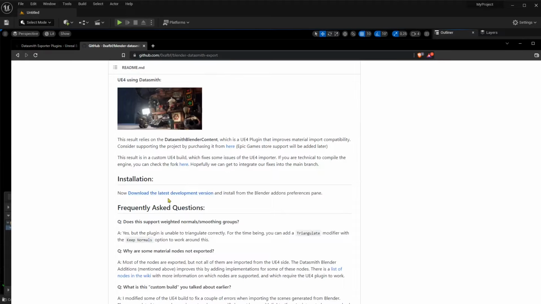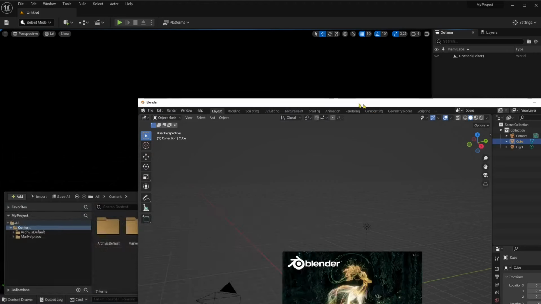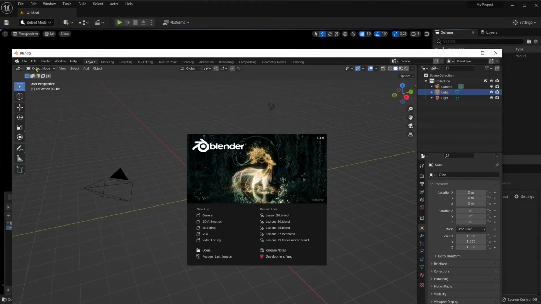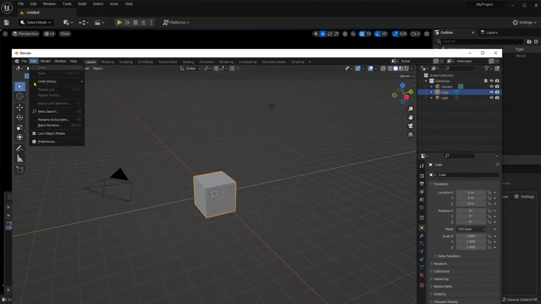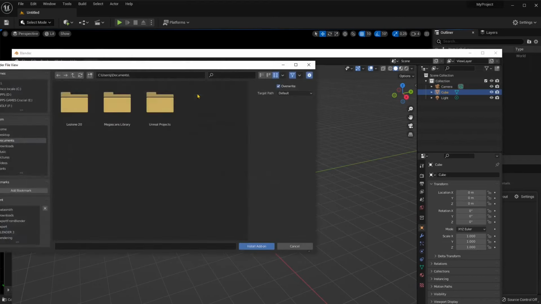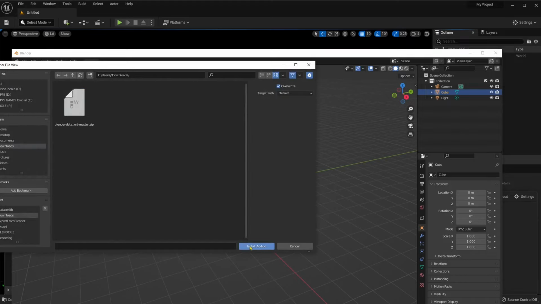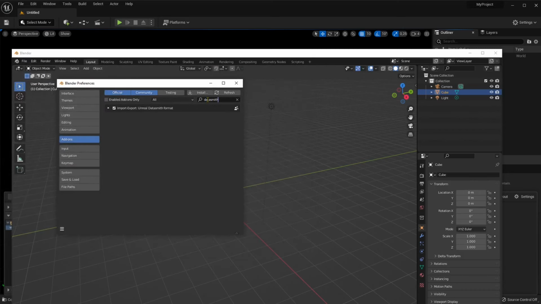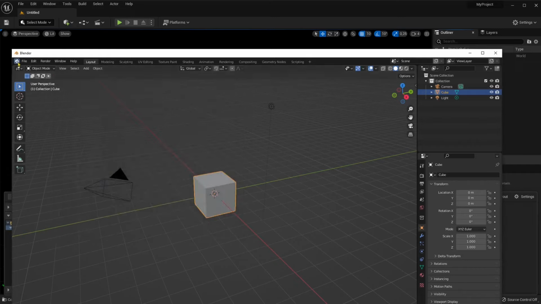This is gonna download a zip file in your download folder, and once it's downloaded and once you are in Blender, all you need to do is go here and do File, Edit, Preferences, go to Add-ons, click on Install, navigate into the folder where you downloaded the zip file, double click on that, or click on Install Add-on, and the job is done. And then you search here for Datasmith, check if this is on, otherwise you need to turn it on, and you're ready to export in Datasmith format.